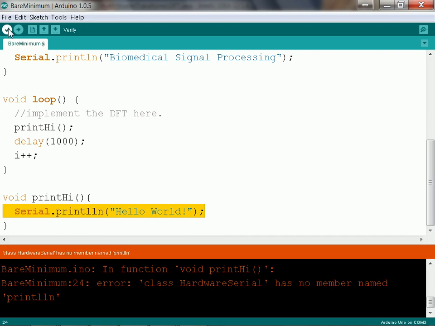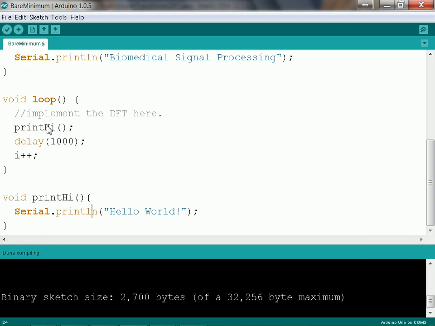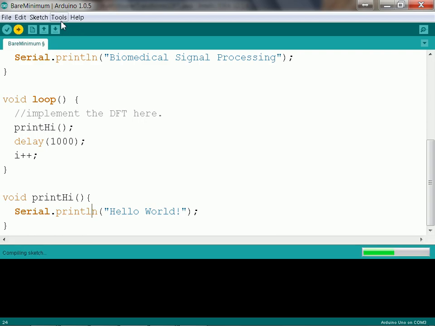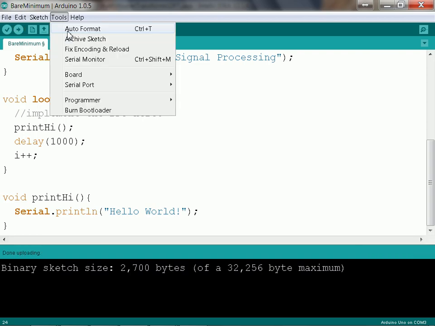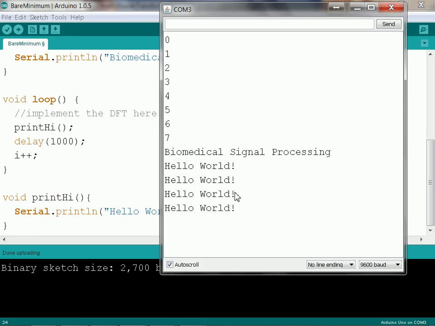Let's see if this compiles. And he's unhappy. So what's the problem here? Oh, println is wrong. Okay. And now what do we got? Great. Let's upload it. Go to the serial monitor. He says it's done uploading and it's printing hello world once per second.